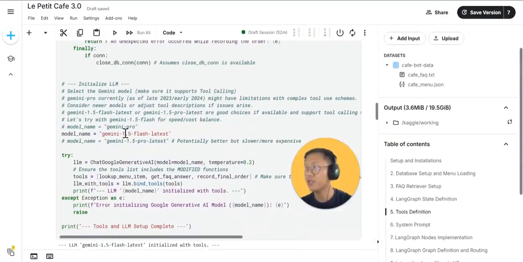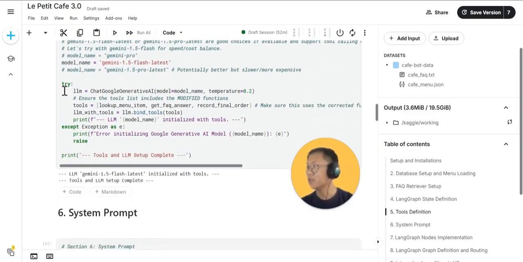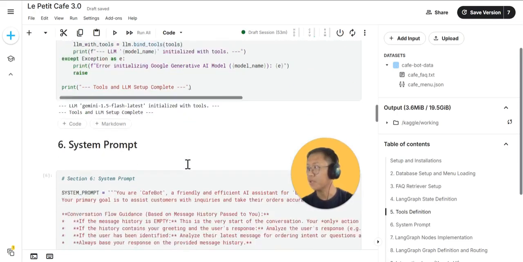So we are using Gemini 1.5 latest. You can also use Pro latest, but you can also use the latest one as well. But anyway, we tried with Gemini 1.5 and it works reasonably well. Right, this is how it calls ChatGoogleGenerativeAI with a certain model and then also the tools which we just demonstrated just now: lookup menu item, get FAQ answer, and record final order, right?